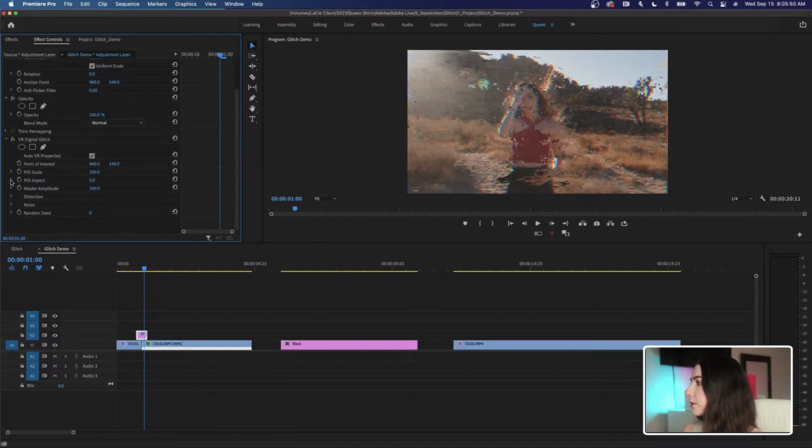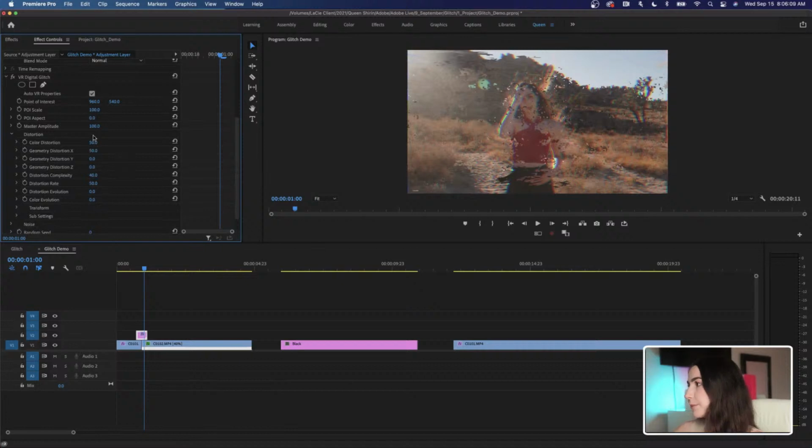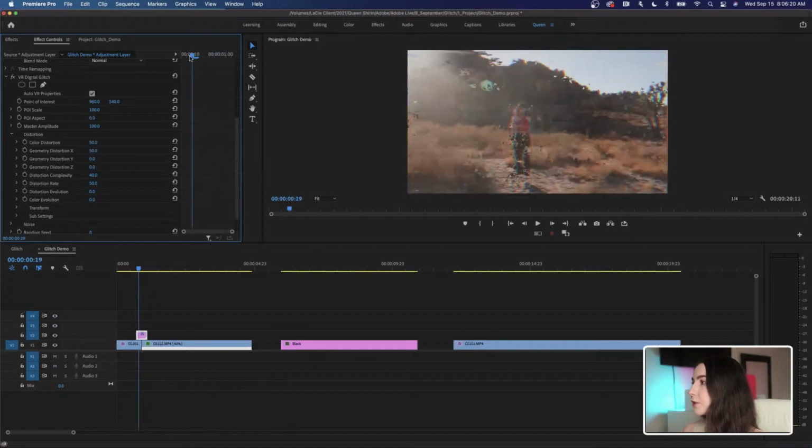So let's start with the scale perhaps. If we scale it like this, you see it'll just bring it in, or we can have it fully fill the frame. So that looks pretty cool. I'm just going to leave that at 100. Let's go over to distortion. So let's try messing with geometry distortion X. This will change the way that the glitch effect is looking.